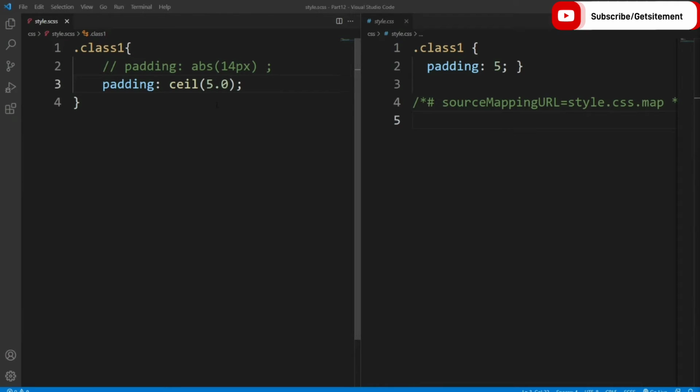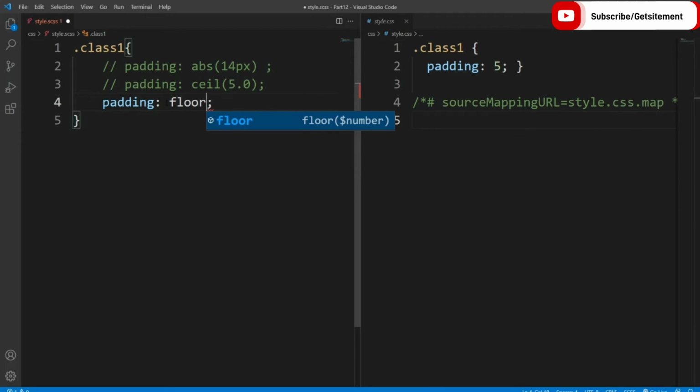Similarly, we have an opposite function. For that, I'm going to duplicate this line and comment out the previous one. And here I'm going to type the floor function, FLOOR.